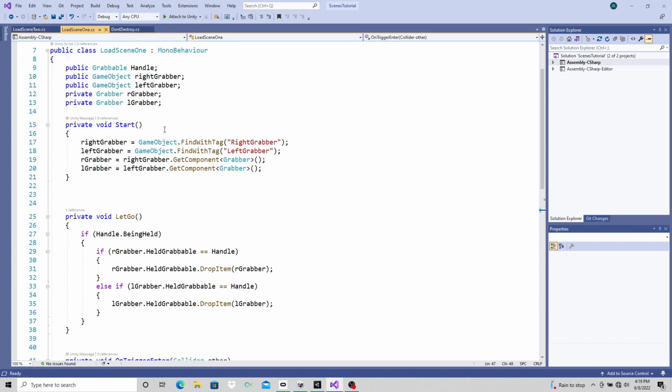And the reason we've got to do it this way is because when you transition from scene to scene, it's got to be able to find the grabbers. So you use find with tag right grabber and find with tag left grabber. So we're going to tag our grabbers, right grabber and left grabber. And then once we find them as game objects, we can then get the component Grabber.